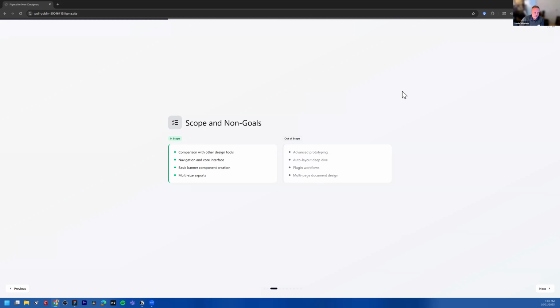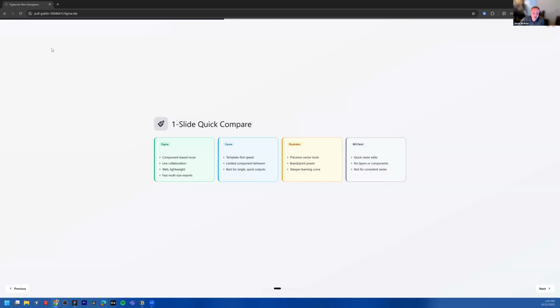Again, we're just going to look at the navigation and the interface, and then we're going to create a banner, and I'll show you how to export it. So let's get through the comparison here. Feel free to take yourself off mute if you've used any of these programs. Just speak up or put in the chat. If you have any opinions on any of these, feel free to speak up about them.